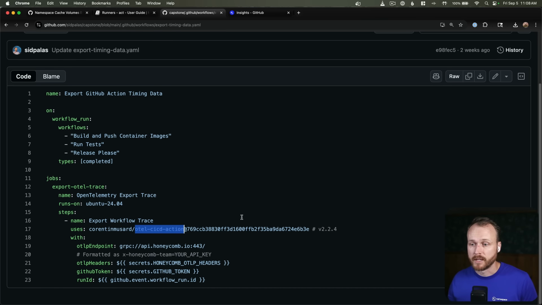It then ships those off to Honeycomb, at which point I'm able to view timing data at not just the job level, but the step level, and set up dashboards, etc., to track those over time. This is from the Capstone Project. I'm saying for these workflows, whenever they finish, go ahead and export that data to Honeycomb. For my usage, this fits well within the Honeycomb free tier.